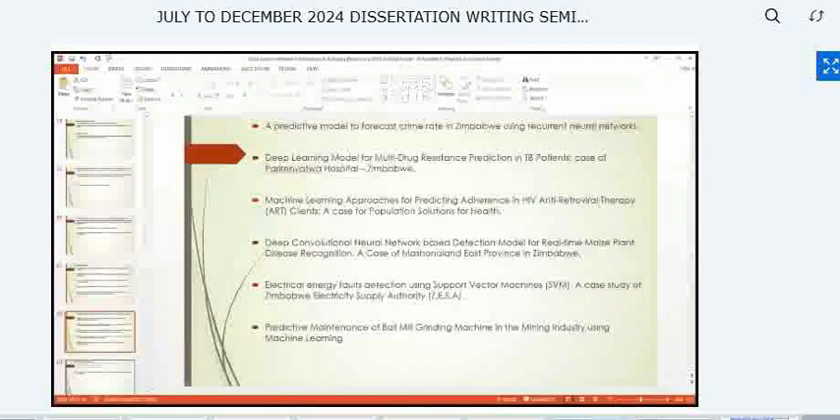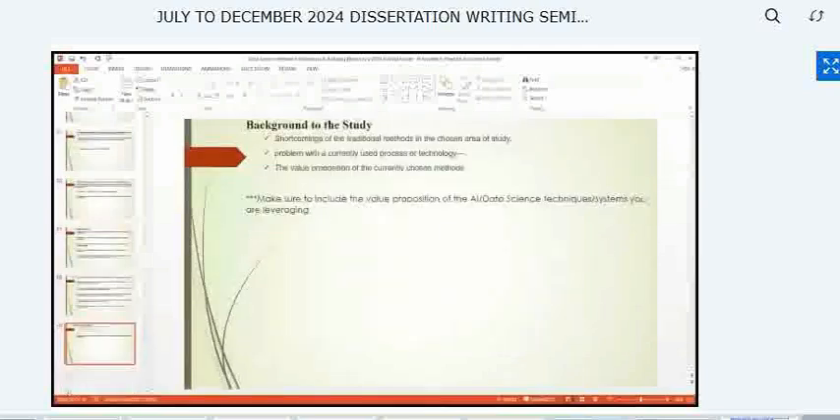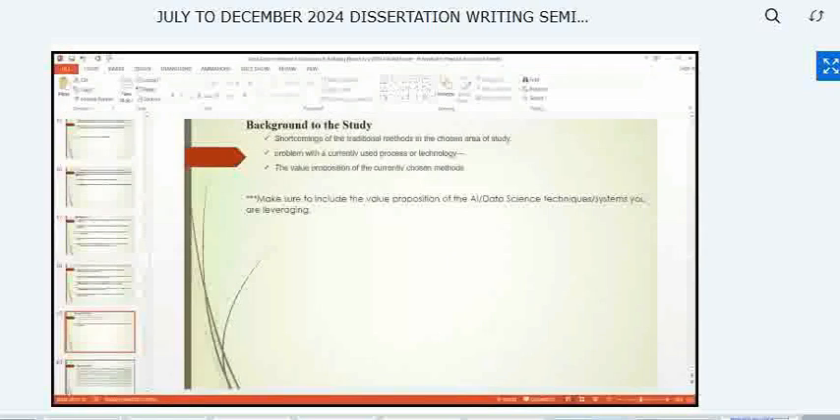In terms of electricity, electrical energy fault detection using support vector machines, in the context of the Zimbabwe Electricity Supply Authority. And you see that all the components that I'm talking about are there. I supervised a student. We had the topic predictive maintenance of a ball mill grinding machine in the mining industry using machine learning. So we see this also happening.